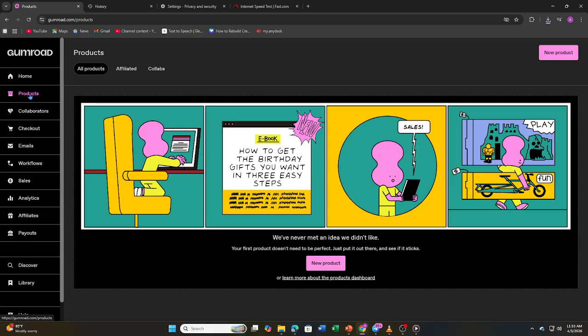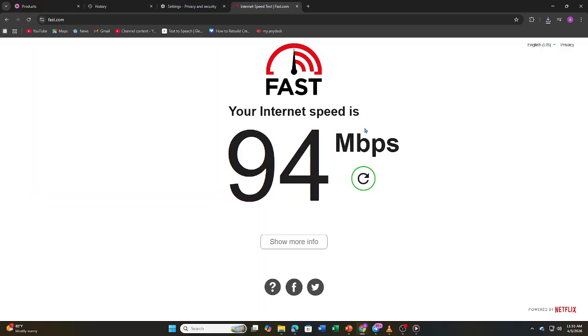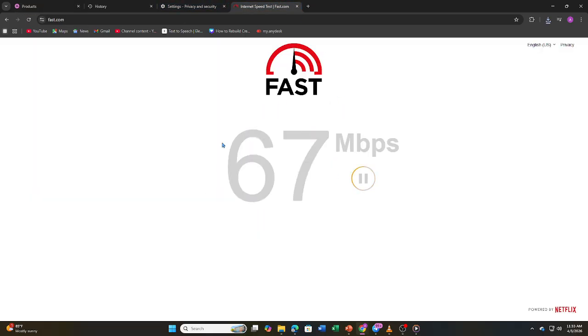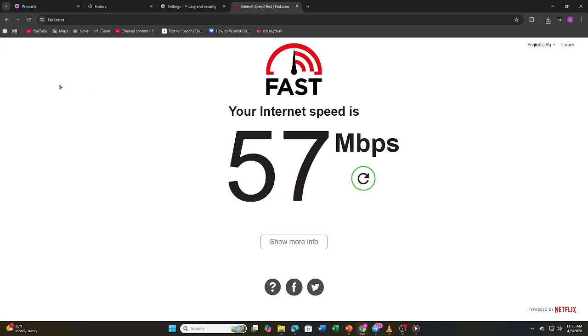So first, check your internet connection. Slow or unstable networks are the most common reason for failed downloads. So reconnect your Wi-Fi, try a wired connection, or switch to a more stable network.